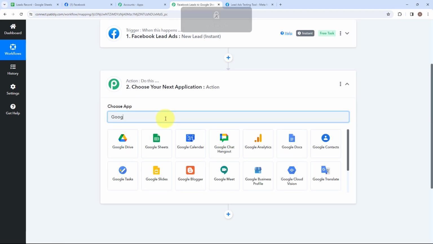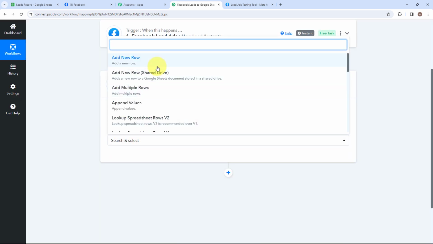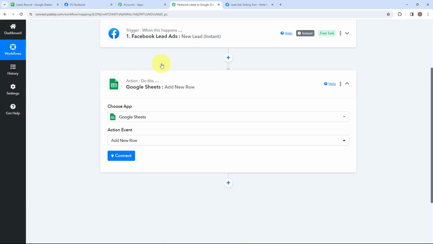Let's search for Google Sheets. Let's click on this. And now we need to select an action event. Let's click on this. And here you will find various action events, but I'm simply going to select add new row as my objective is to add a new row in my Google Sheets.